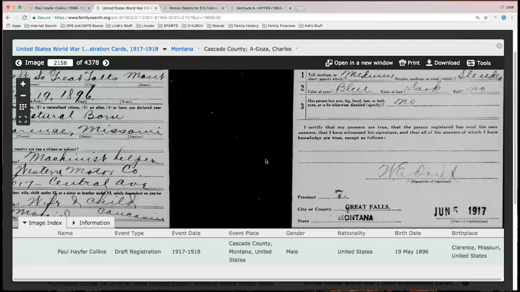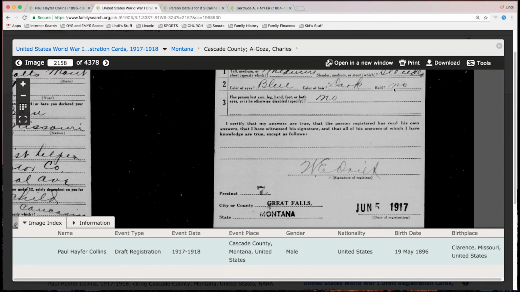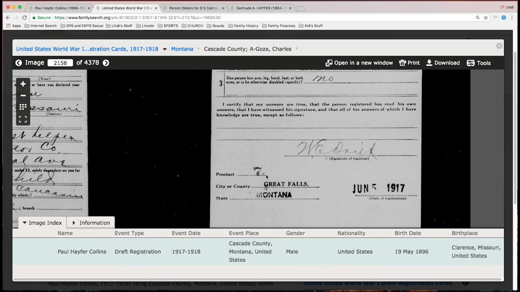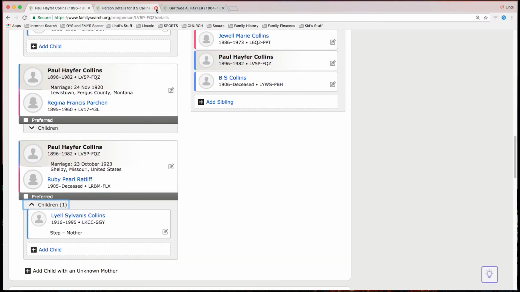Okay, one thing that's great about this is you can see that they are medium height, slender, blue eyes, dark hair, and they still have their hair, so that's always a good thing. And they still have all their limbs, and sometimes they'll have their signature, so it's kind of fun to look at. So let's close that.